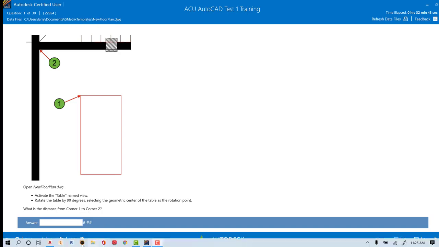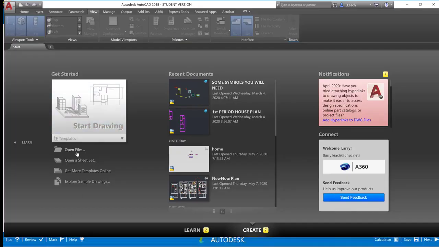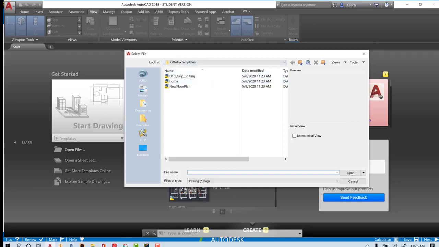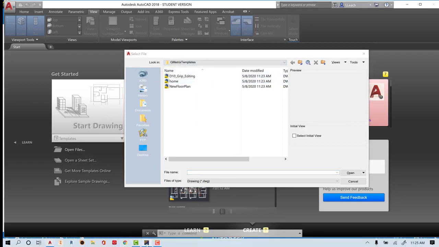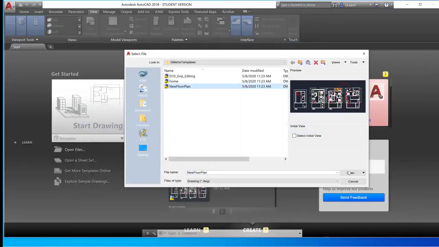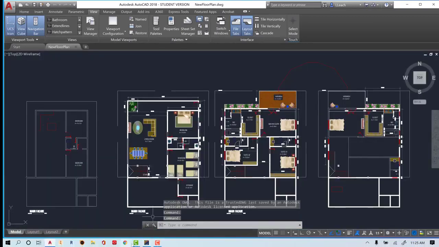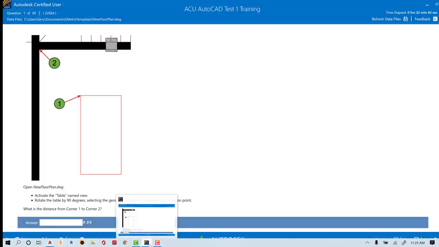plan drawing. I'm going to open up my AutoCAD, open files. I forget which one it said to open up. Let's go back. New floor plan. So we're going to open up the new floor plan drawing. All right, we're going to open that up. That's step one. Making sure you open up the right plan.